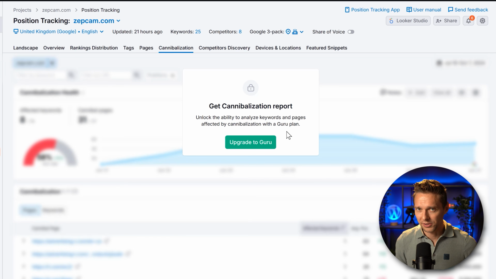Why is this one important? If you have different kind of pages with the exact same topic, you are competing your own pages with your own pages. That's not very useful, and you gotta make sure that this is not happening on your website. So this report might be very interesting and important for your website if you have a lot of content.